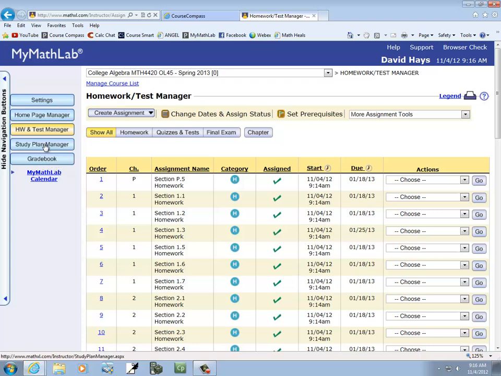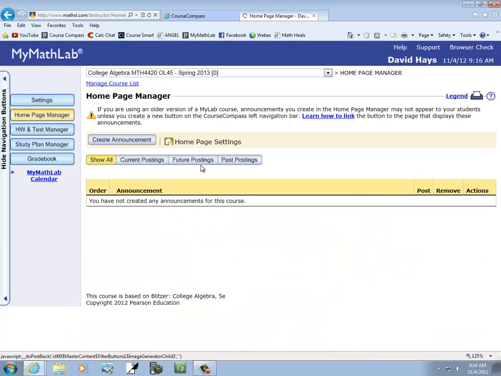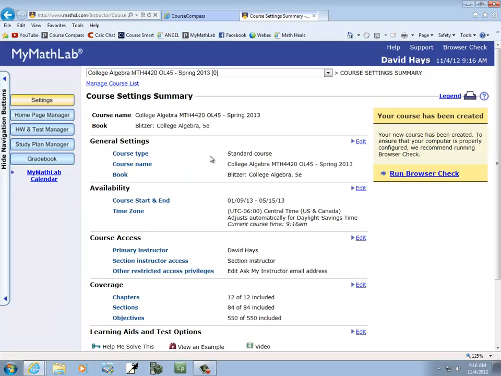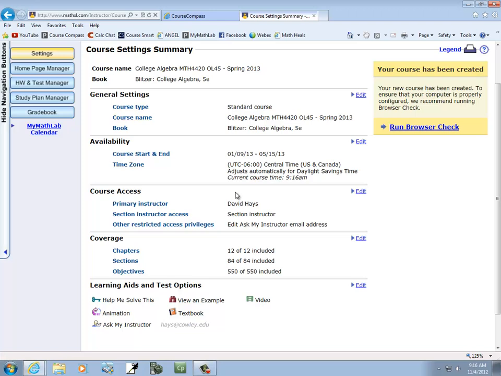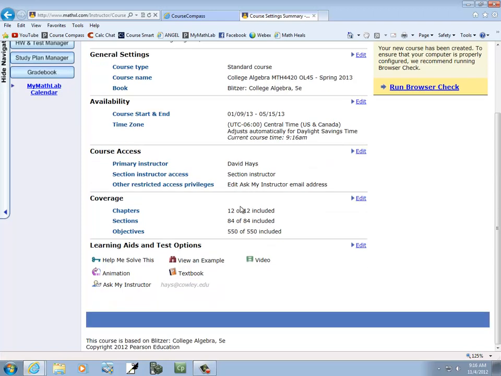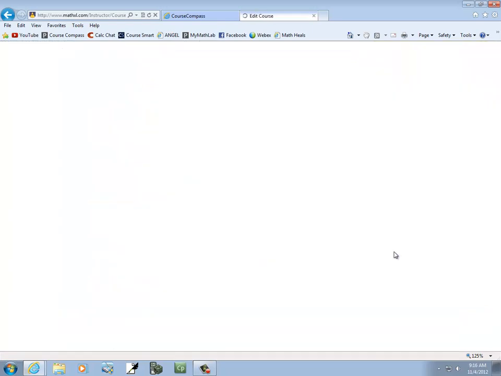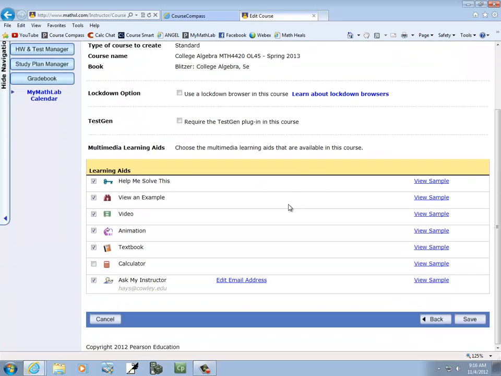Looked at the Gradebook. I have no clue what Study Plan Manager is. Homepage Manager. Not sure what that is. Oh, create announcement. I don't use that. Settings. This is where you can do some various settings. Probably the most important one is learning aids here. If you want to shut off your Ask My Instructor for the entire course, you can come here and shut that off. If you want the calculator to be shown, you can click Calculator. And then click Save.